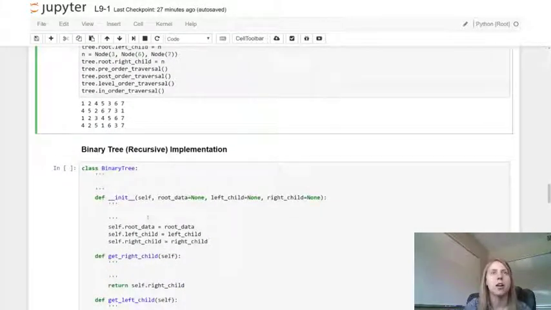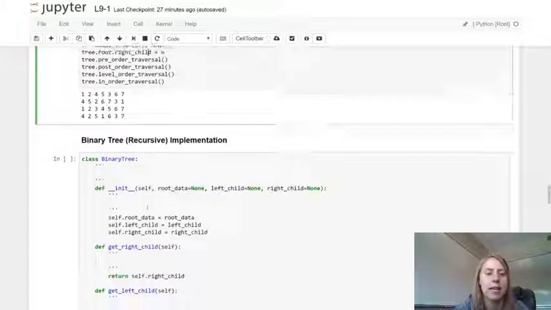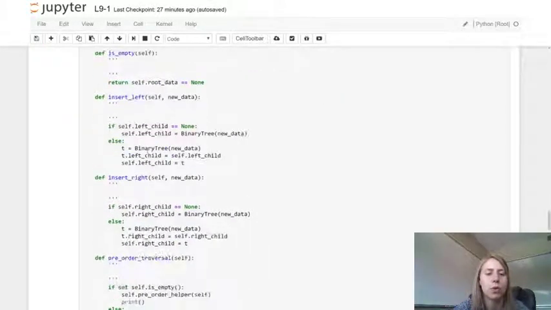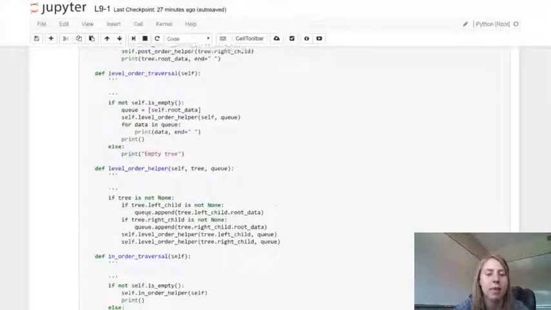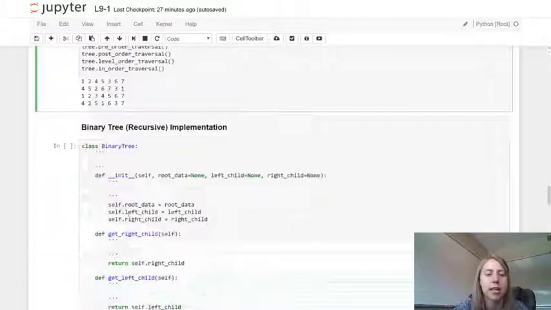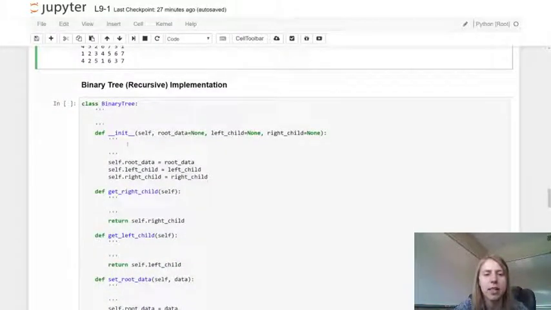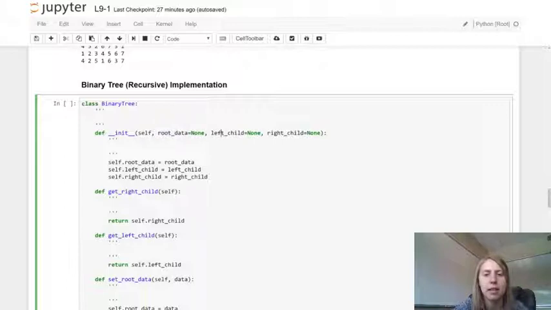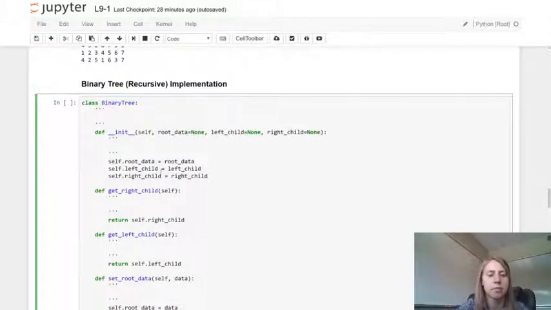Now let's take a look at an alternative implementation for a binary tree. This would be a recursive implementation. In this implementation, we're only going to have one class, and that will be our binary tree class. So here's our binary tree class. Here's the constructor, root data, left child, and right child. So by default, these will be none. Left child will be a tree in itself, and right child will be a tree in itself. So this is a recursive definition.